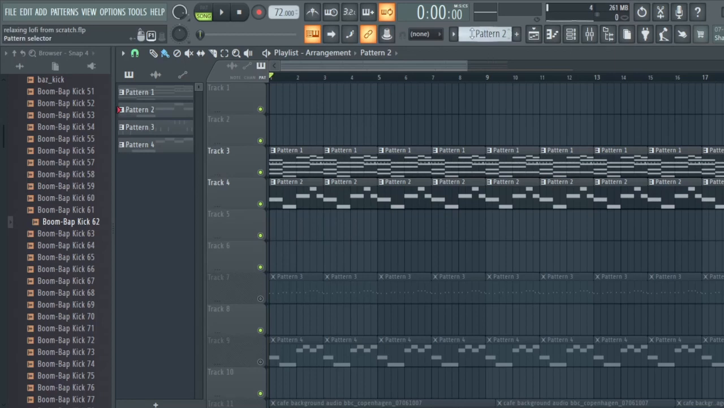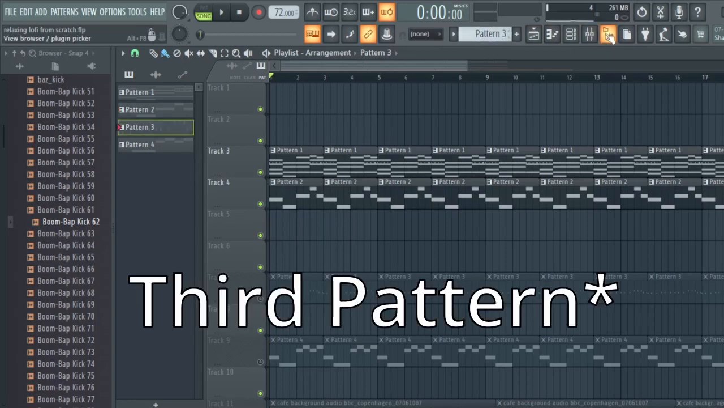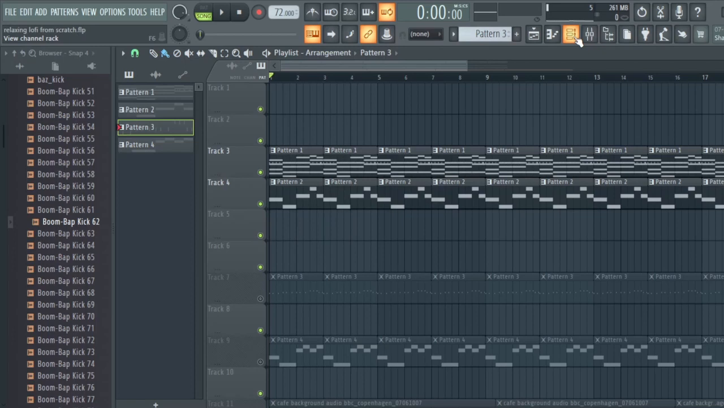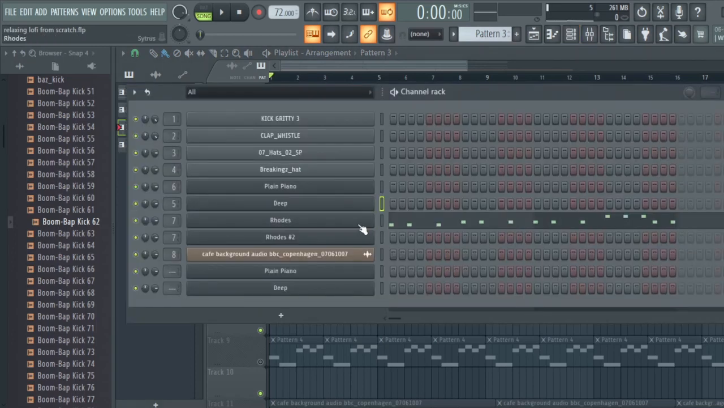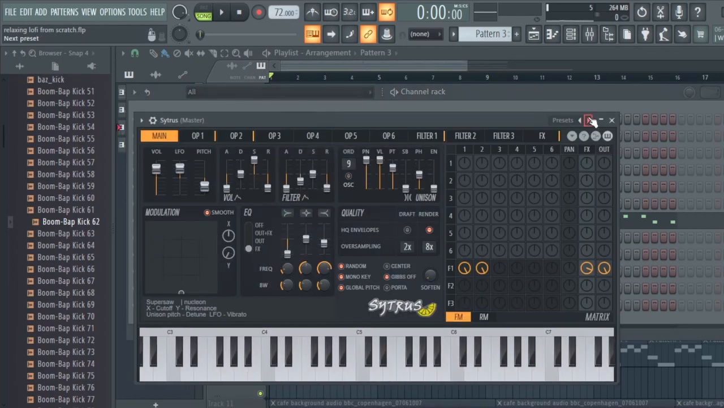So we're going to go back to here, and we're going to pull a second pattern, and now we're going to add another instrument in. If we go back to our channel rack, we're going to see that I have this Rhodes here. Really what we're going to do is pull up another section of Citrus, because Citrus can give us some other cool instruments as well other than basses. So we're going to click here. We're going to pull up Citrus again. You should know how to do this by now if you're paying attention.